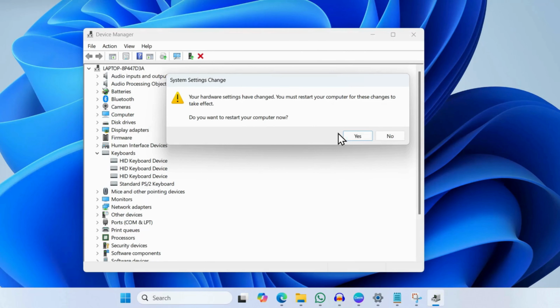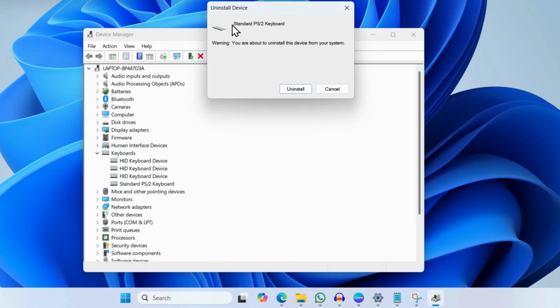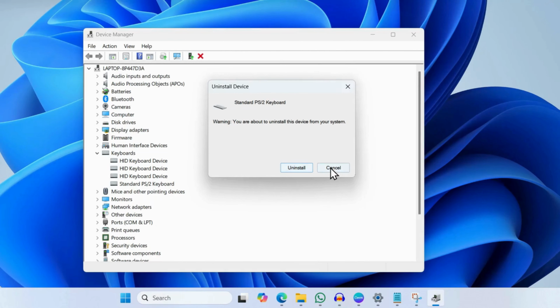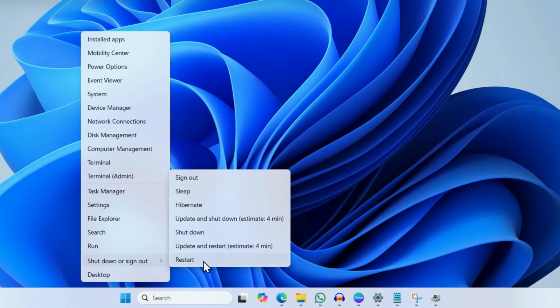However, if this does not work, open the device manager again, right click on the keyboard driver and select uninstall device. Now select uninstall again to confirm. After that, simply go ahead and restart your computer one more time and your issue will be solved.